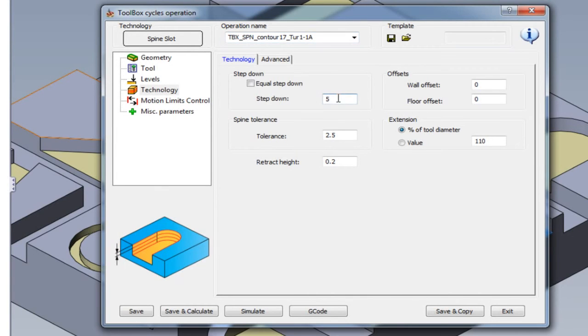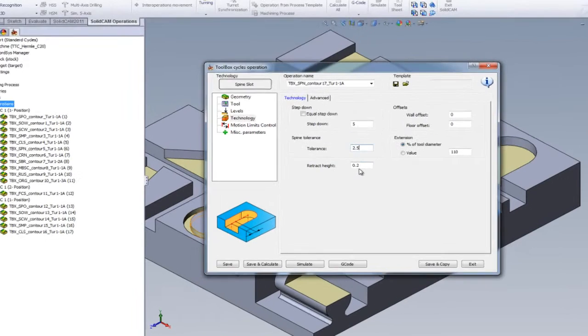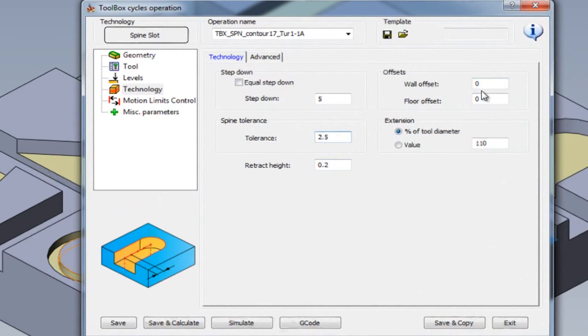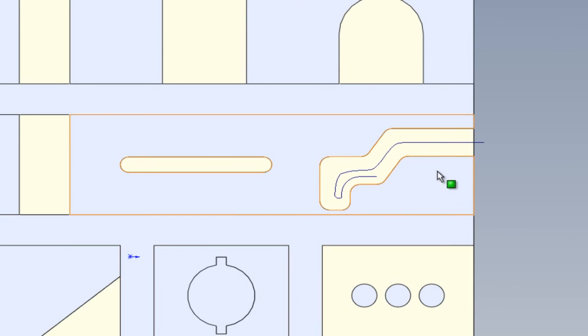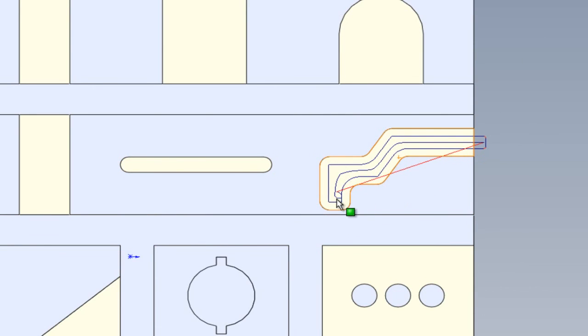We have our step down, we have our spine tolerance, because what's happening actually is, as it goes from one area to the next, it measures a distance of 2.5 and then creates a toolpath exactly between those 2 points. So all the toolpaths are really G1. We have our retract height, wall offset, floor offset. Let's take a look at our simulation. And again, we'll view it in our top view. You'll see that the tool goes back and forth in this area and clears out that entire slot.